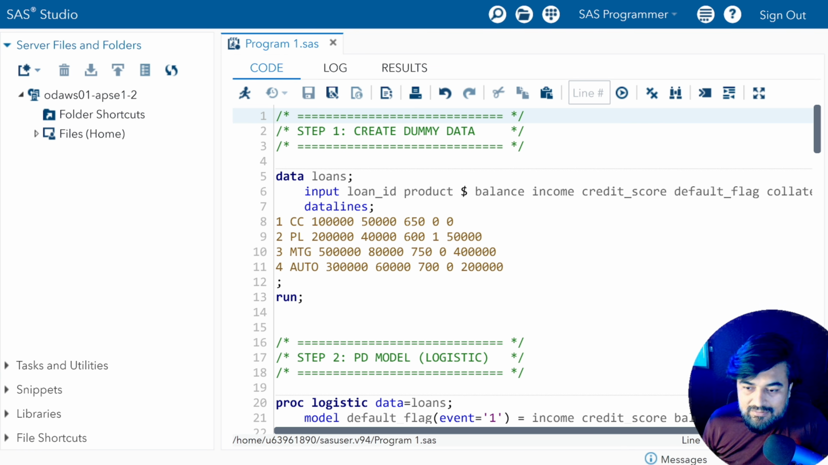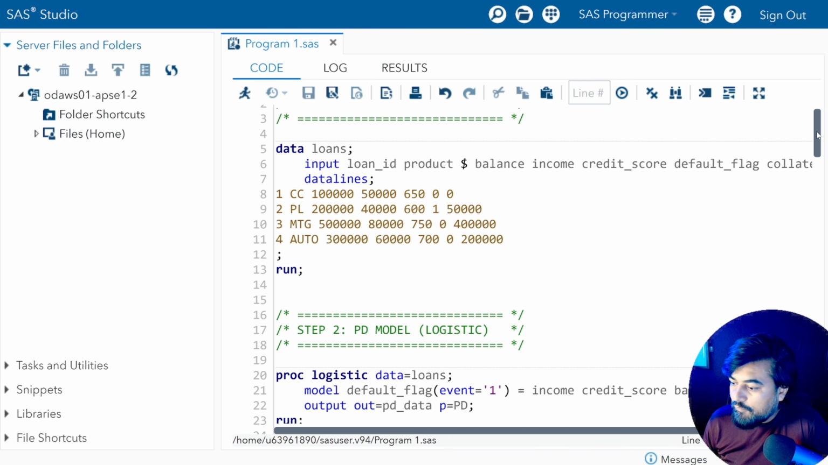Okay, so step one, we are creating just dummy data. We start by creating a dataset called loans using the data step you can see on your screen, where we input sample loans using datalines, which is pretty much visible, right? It's a small set of data. Each row represents a loan with variables like product, balance, income and credit score. Default flag is also there in terms of value. So you can see all these default flags 0, 1, 0, 0. These are the default flags, and your last variable is your collateral. So basically collateral value is your last variable here. Now this step sets up the base dataset that will drive the entire model for us. That's going to be the building block of the code.